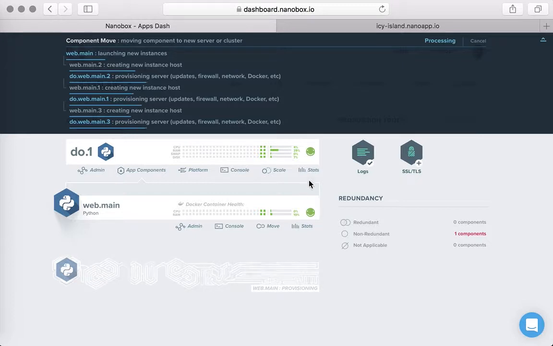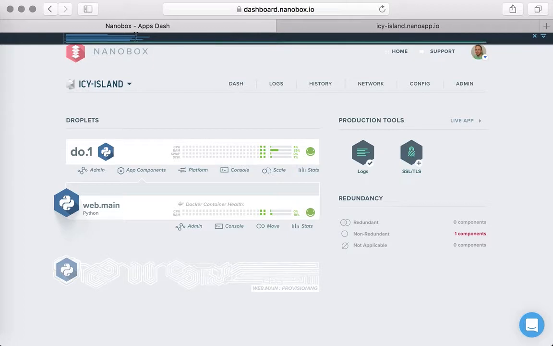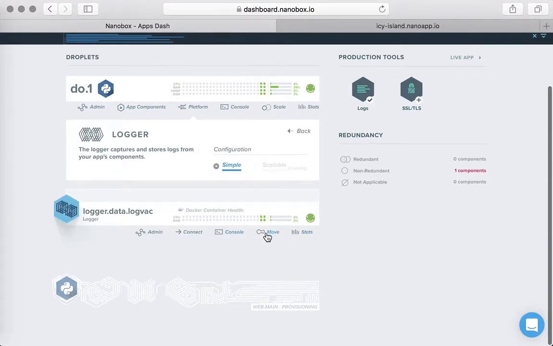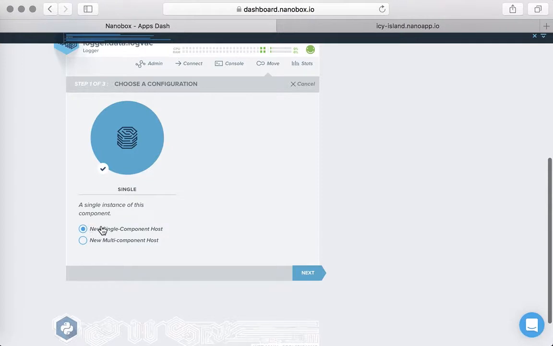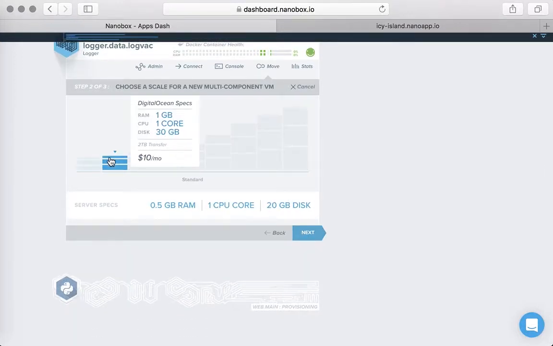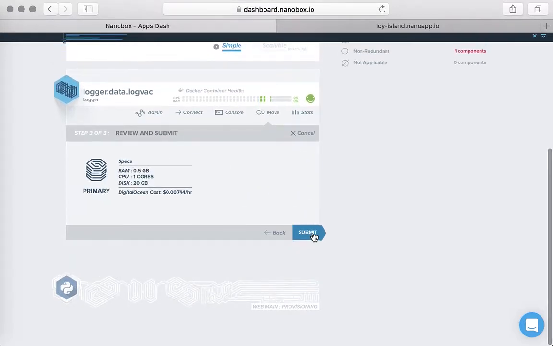Okay, so while that's doing that, I can minimize the heads-up display, and I want to do something else here. I want to show that you can actually take your platform components as well. So let's say the message bus where I get my live updates, or even a warehouse or logger. Let's take in this case our logger, and let's say that I actually want to move this logger onto its own server, and I can give it its own specifications as well.